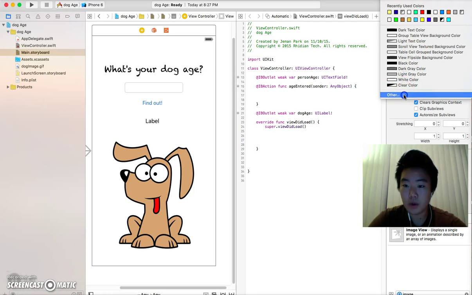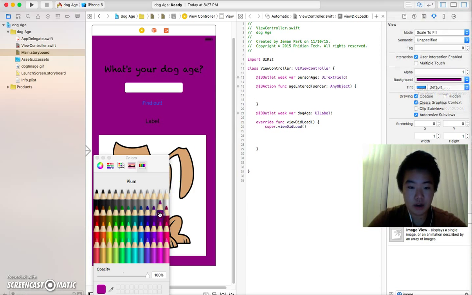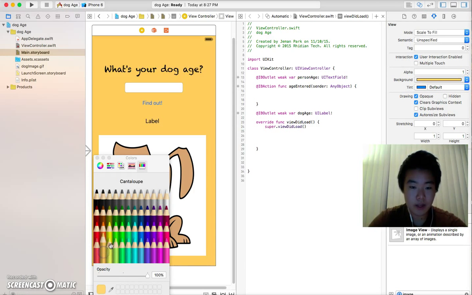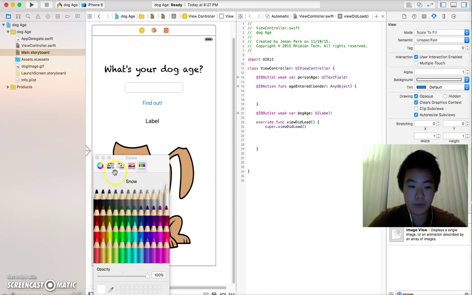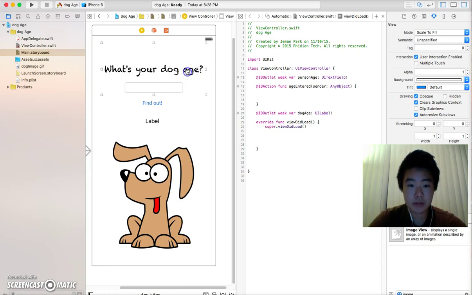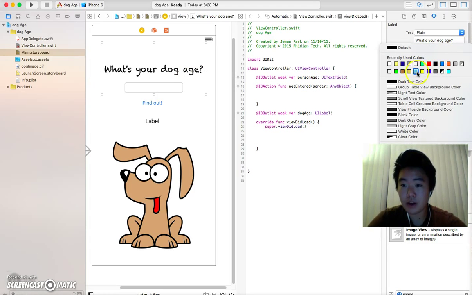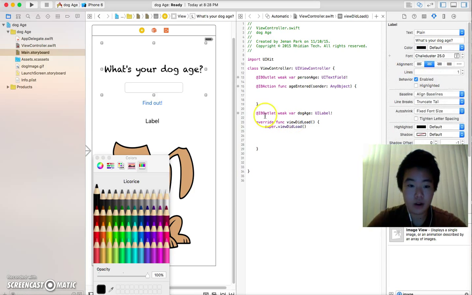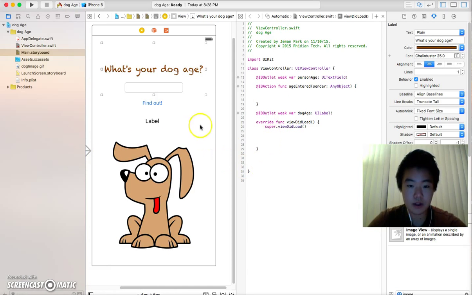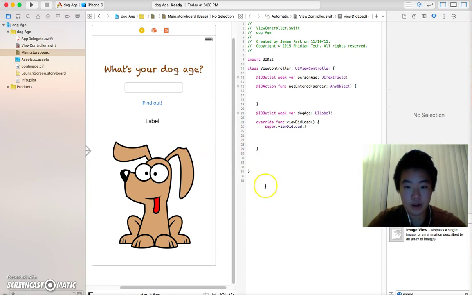Change it to whatever color you want. I actually might just want to keep the background white for now, just because the picture background is white. We can make the text a different color though. Let's make this something funky. Let's go to other colors. Should we match it with a dog, with brown? What's your dog age? I like that. Let's do that. All right, so we'll be back in just a few minutes. Catch up and get everything done. See you in a bit.